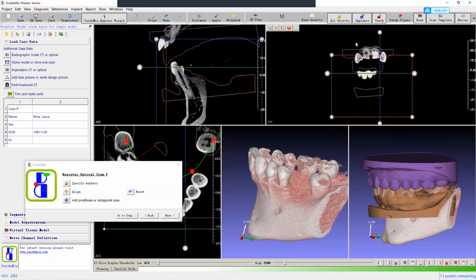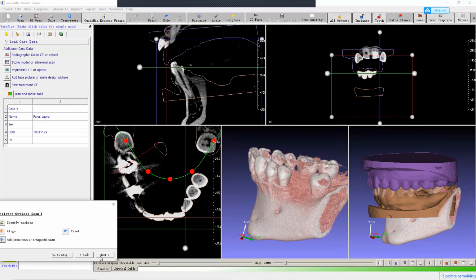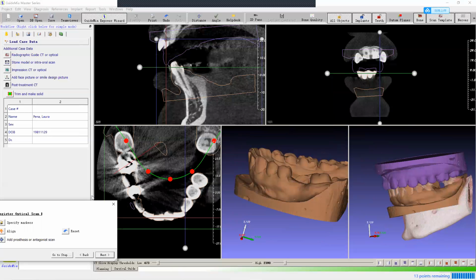Now we set this view, we display the model antagonist on the cross sections. Then we go to the next step. That's to create the nerve. So we can directly go to the next step, or we can actually adjust the arch curve before we go.